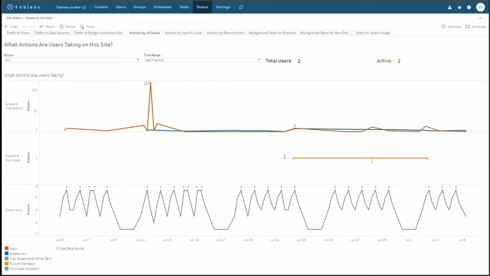Now, the example here isn't that much activity because this is my personal Tableau server. You'll see a big spike, for example, where I think I had 117 logins on one day. That was me just running a script in the background of the server. You can also see that I've got 7 subscriptions running, so every day I'm receiving 7 subscriptions from my personal Tableau server.